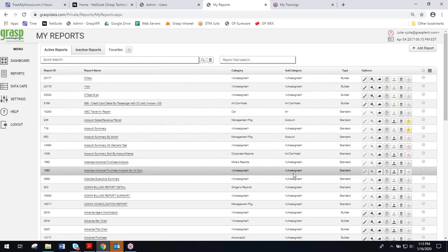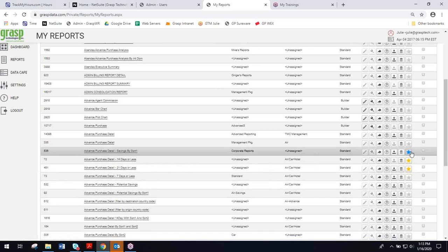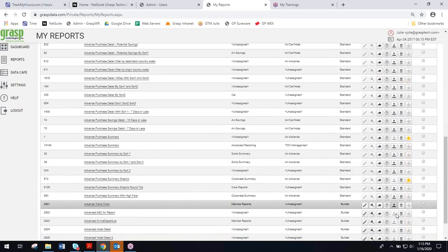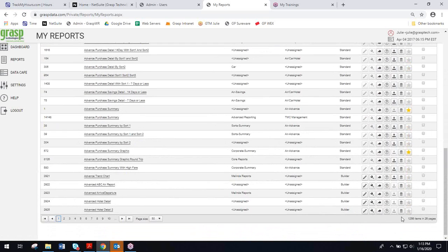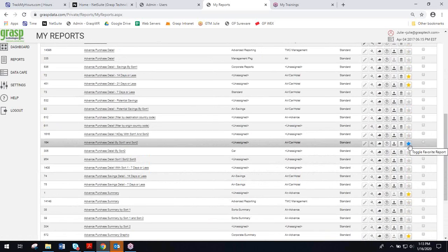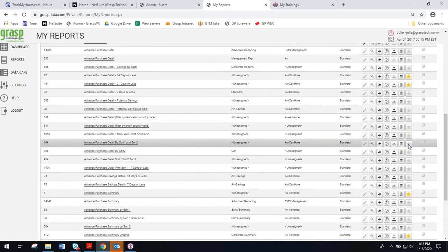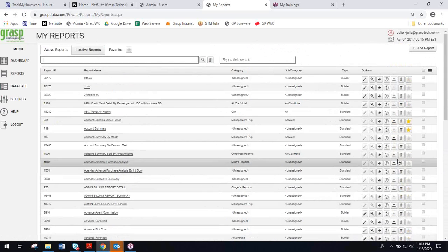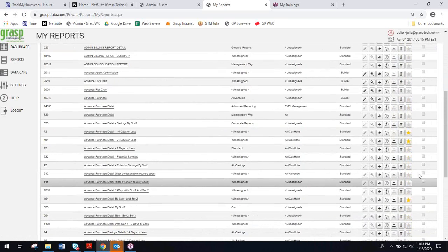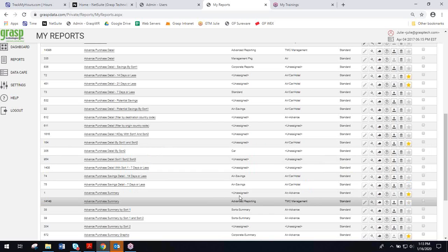If maybe there's a report that you like, you click on it. Let me see if I can find one that I haven't already added in. Oh, we'll add in advanced purchase with sorts. Maybe this is a report I know I'm going to use, I need something with 2 sort fields. Just clicking on the star refreshes the screen, and then that report shows with a yellow star.